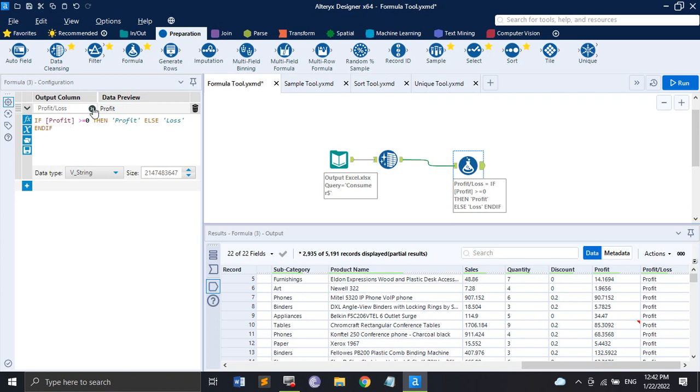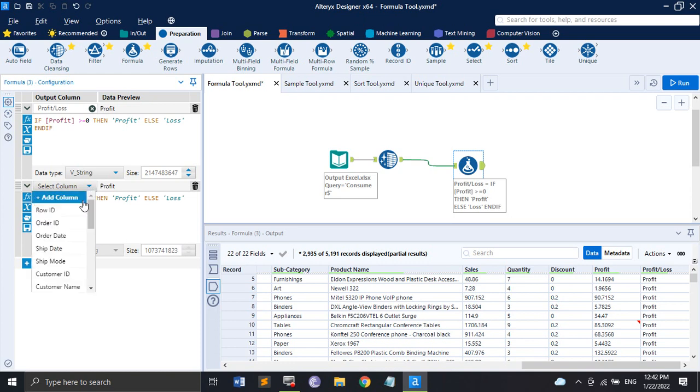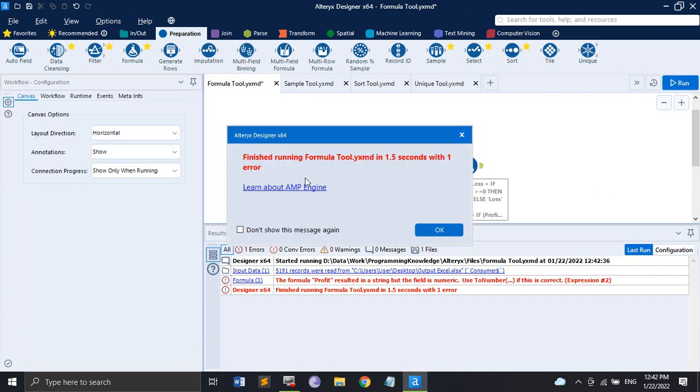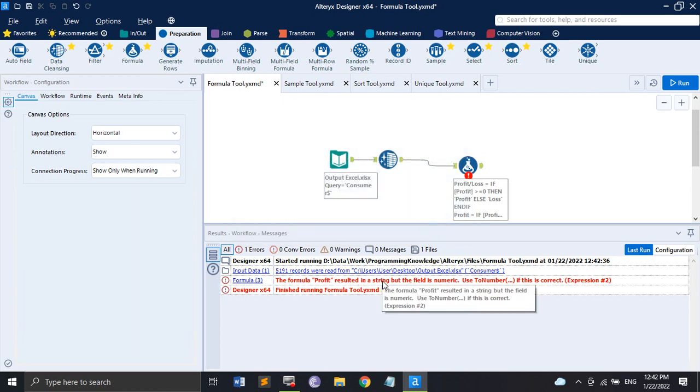Right now, if you don't want to add an extra column, we can apply another formula. I want to get the profit and the loss, the same thing, but in the profit column only. So I can just select the column, and here I'm going to select the profit column. Now if I click on run, the values in that particular column would be overwritten. Okay, so there is an error. We wanted a string value, but the field is numeric, so that's why it's not working.